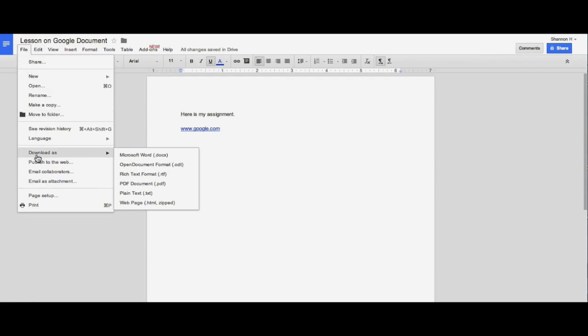And of course, you can always download it as a Microsoft document, a rich text format, PDF, plain text, or web page so that you can share it with others who may not have Google Drive.